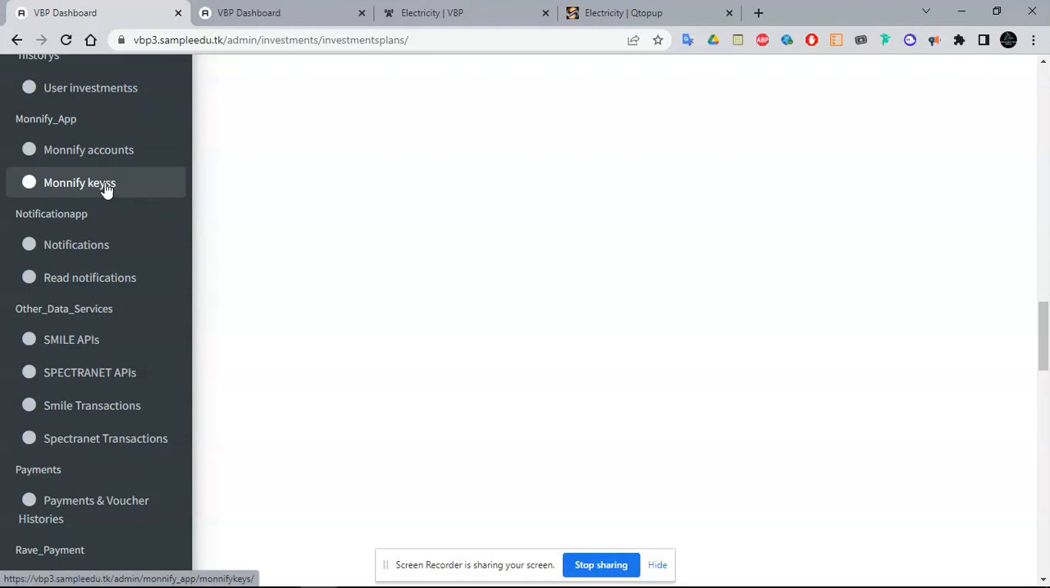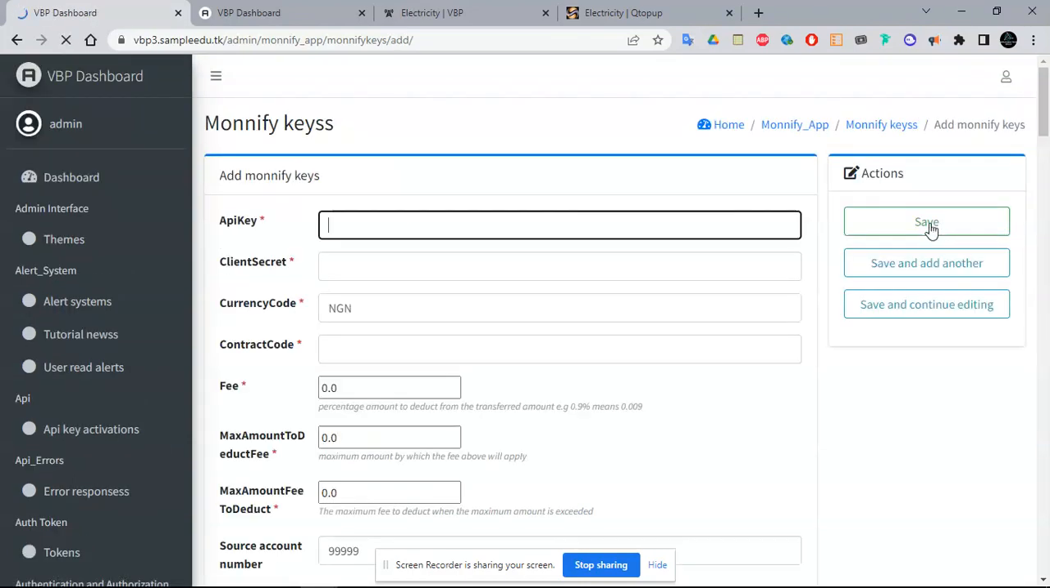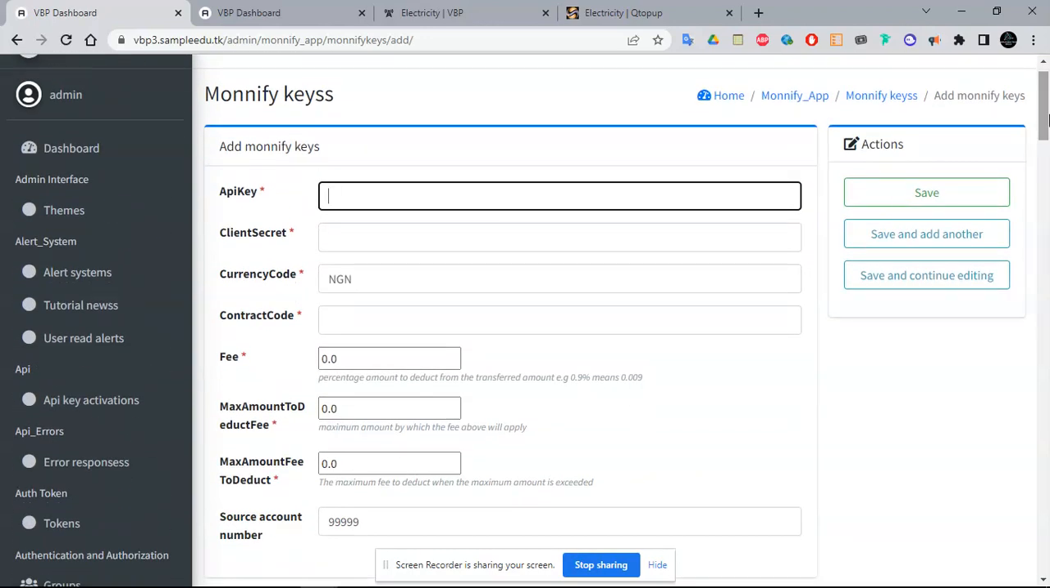So when you click on this, that's the Monnify keys. So just add. You just add one. That's the only one you'll be using. It's only one. Then you have your Monnify details there. Then you update what you're supposed to update in this case here, and you are good to go.